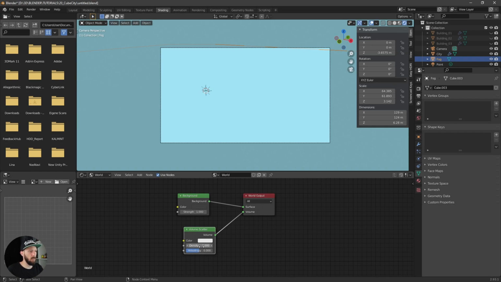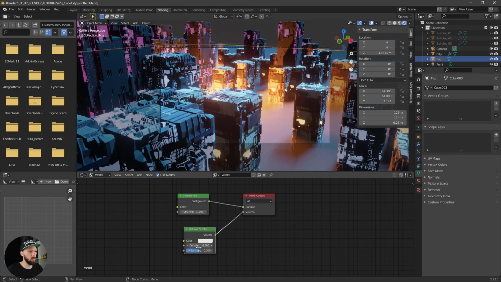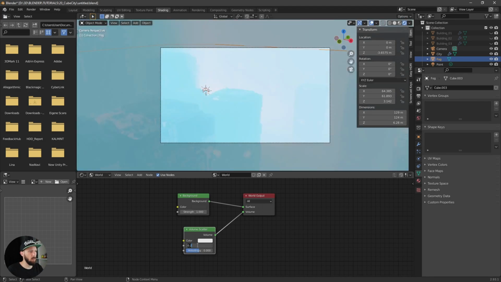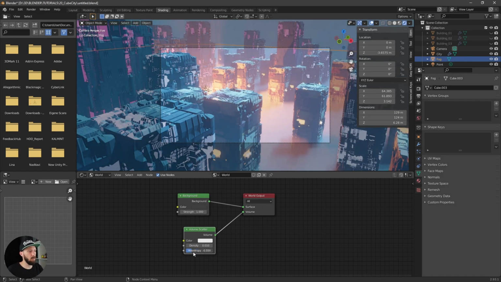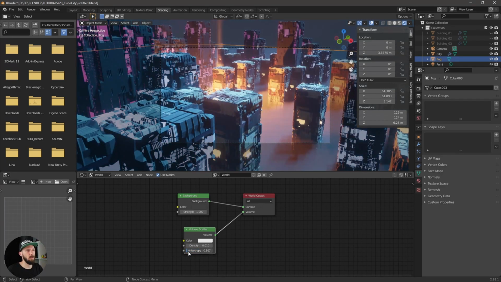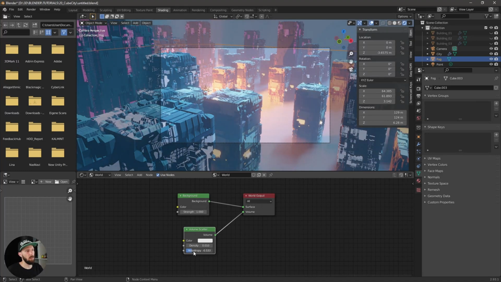And we have to decrease the density to maybe something like 0.2 or maybe 0.1, and change the anisotropy to something you like. And yeah, now we have our final scene.